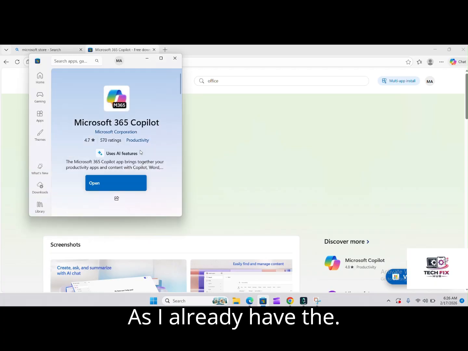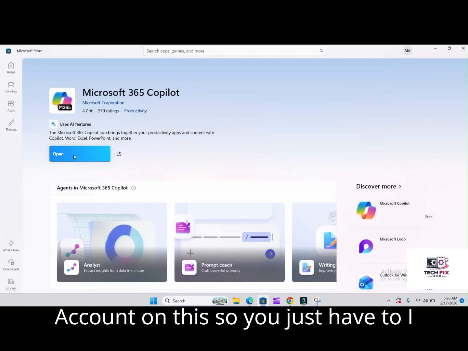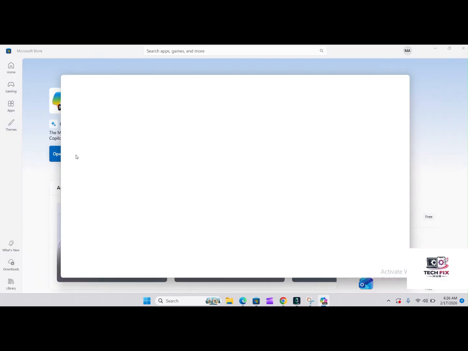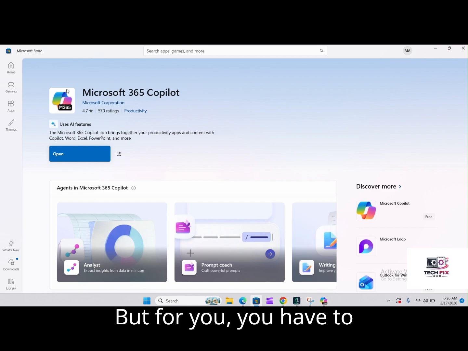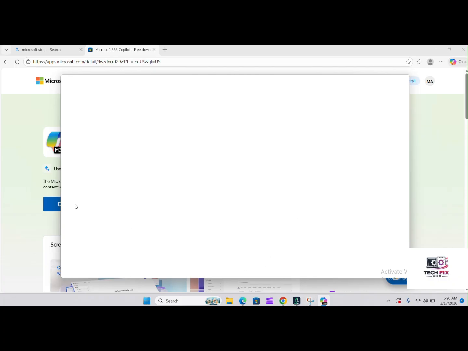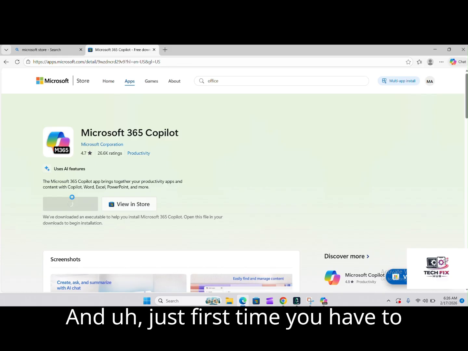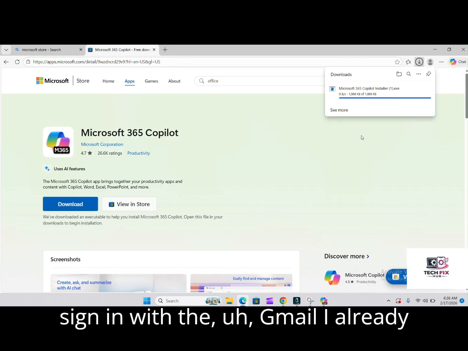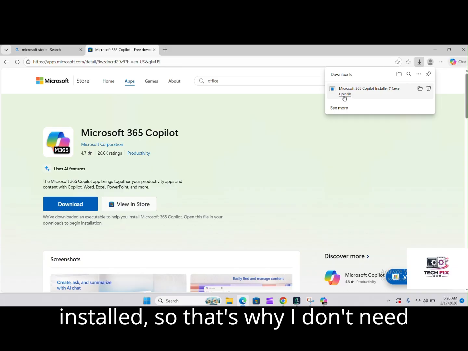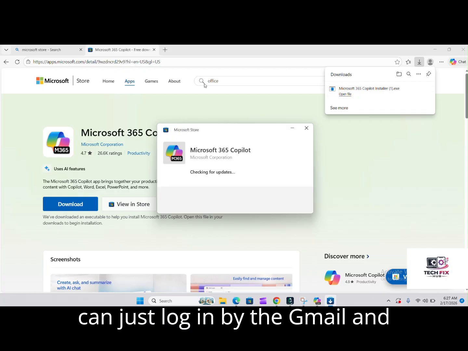As I already have the account on this, I just need to open from here, but you have to just download from here. You just need to download from here, and the first time you have to sign in with the Gmail. I already installed it, so that's why I don't need to right now, but for the first time you can just log in by the Gmail and you can use the free services.